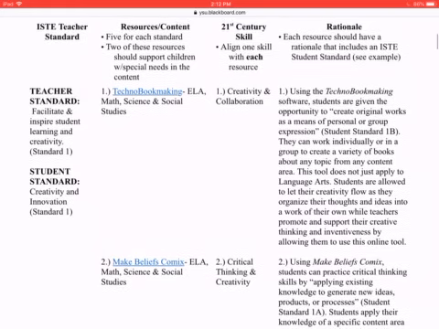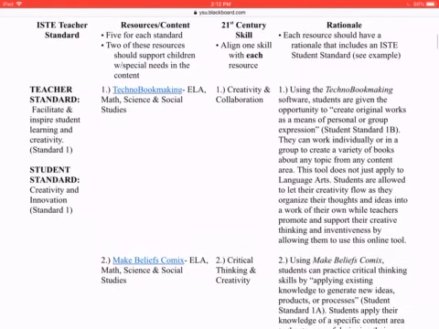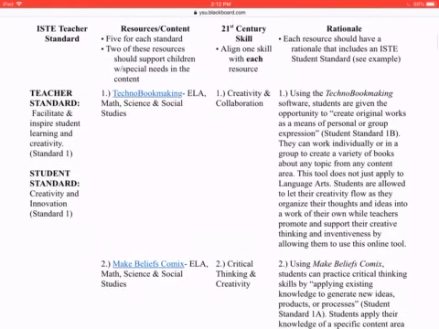Okay, so taking a look at this first example, the student in the exemplars from a previous semester, the first resource that he found is called Techno Bookmaking, and he states here that Techno Bookmaking can be used with any of the content standards, ELA, math, science, and social studies, and that it involves creativity and collaboration, which is a 21st century skill.